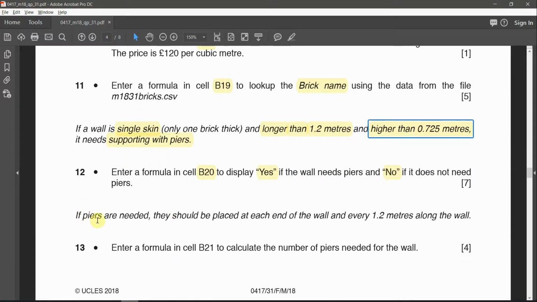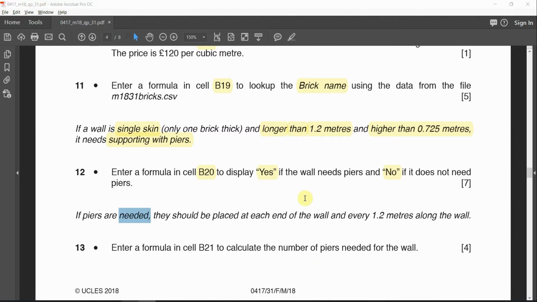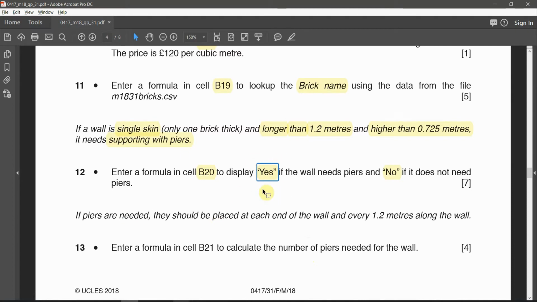Okay, if piers are needed, that means if it is yes, they should be placed at each end of the wall and every 1.2 meter long the wall. Enter a formula in cell B21 to calculate the number of piers needing for the wall. So translate what is the meaning of this question. That means that first of all, whenever we get the pier to be yes, it means it needs supporting. And second part, if it is longer than 1.2, then we have to calculate how many piers we are needing at that time.